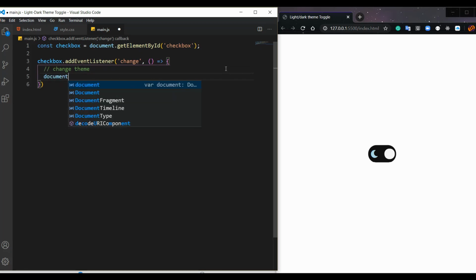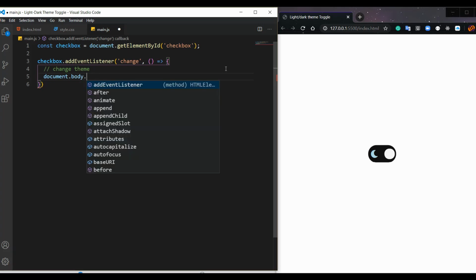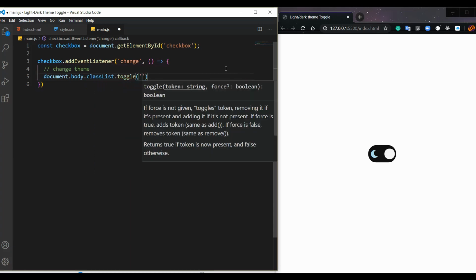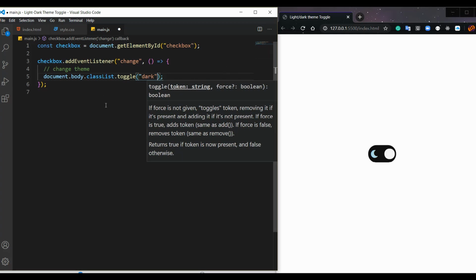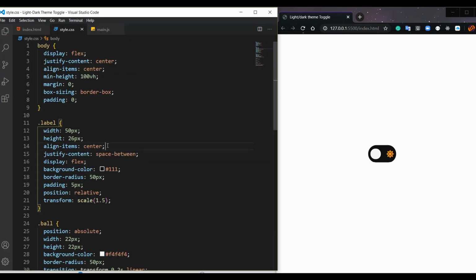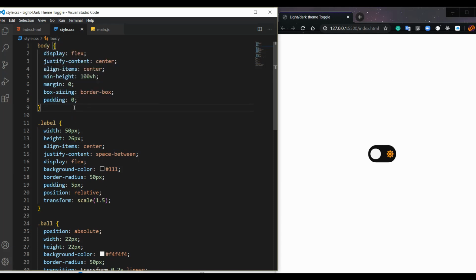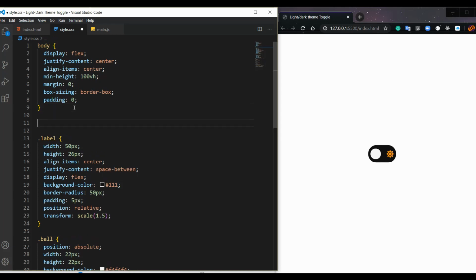So we're going to do document.body because we're selecting the entire body, and we want to access the class list, and then we want to toggle it to dark because right now it's light, and obviously we didn't add any definition of what the dark class should do. So I'm just going to add that right up, and so it's body.dark, I guess. Yeah, body.dark.